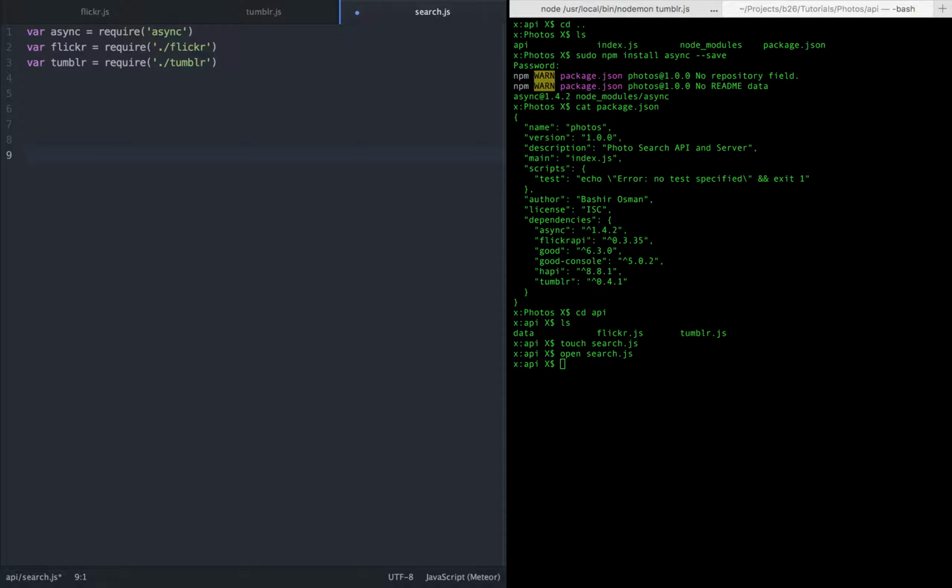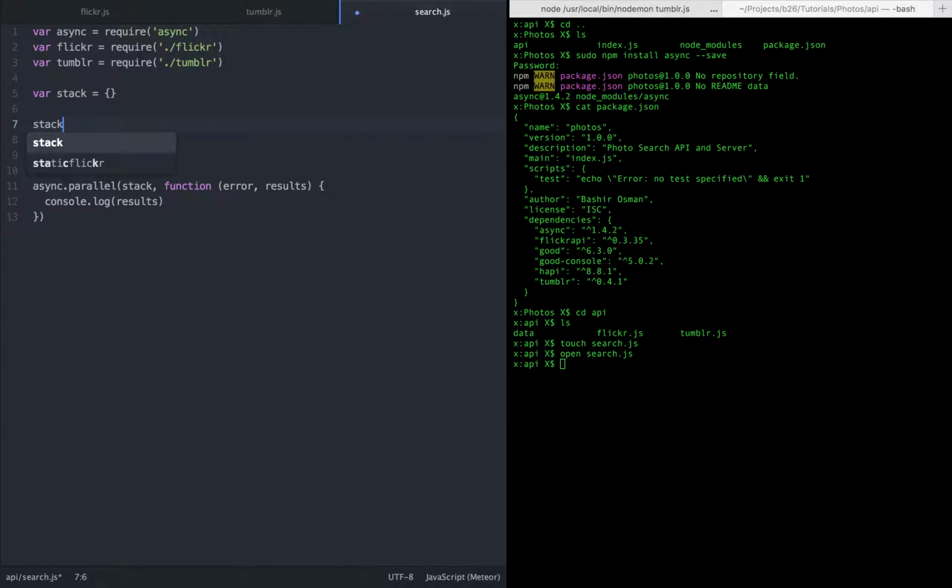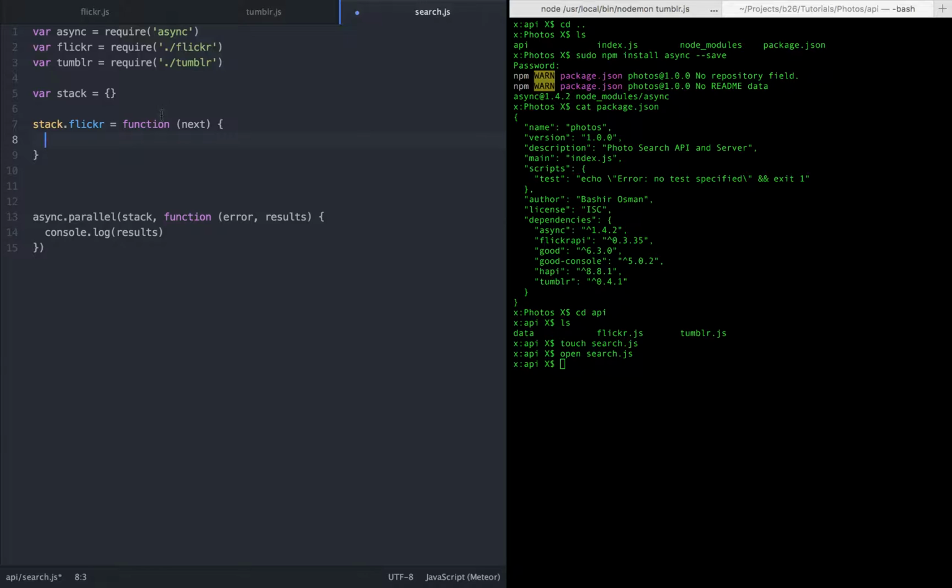Okay, so the function we'll be using is async parallel. What this will do is it will take an object, and this object will contain methods. And this will return a function and results, and we'll just console log our results right there. So actually, let's just delete this. Let's say it takes stack, create a new variable stack equals empty. So let's get started. Stack dot Flickr, function next. So this next over here is for async.